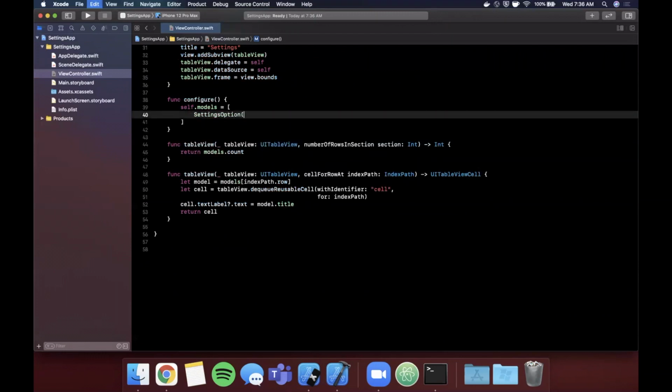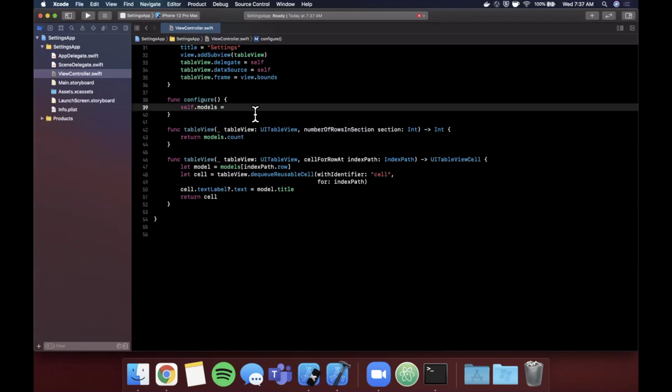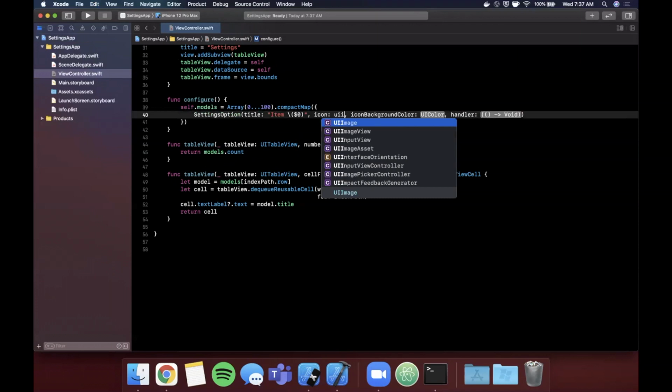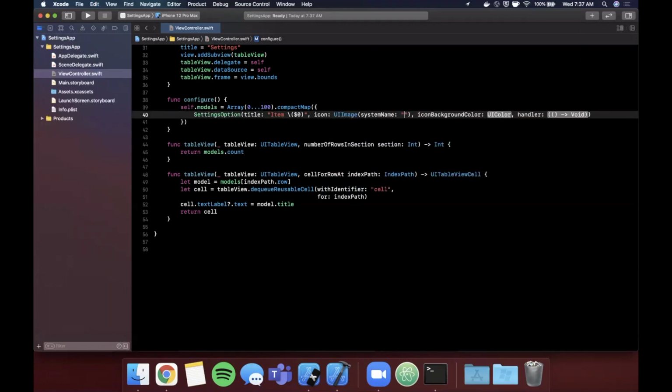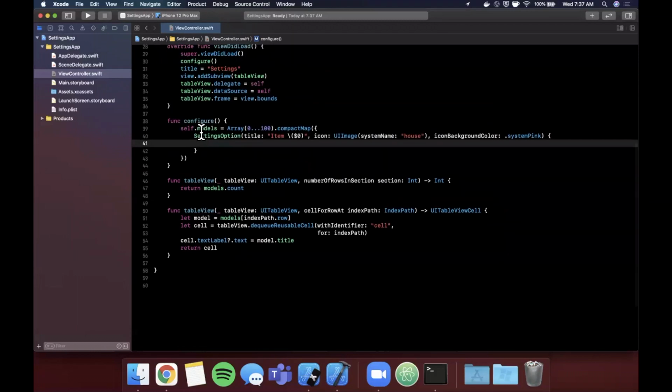So let's actually be lazy firstly, just the way we want to do this. And let's say this equals an array of 0 to 100. And we're going to compactMap this to be a setting option. And the title is going to be the given number. The icon, let's go ahead and say is UIImage, systemImage of, I believe house is one of the images. The background color, we're going to say systemPink. And the handler, we'll just leave empty like that. And we should have models now being created.